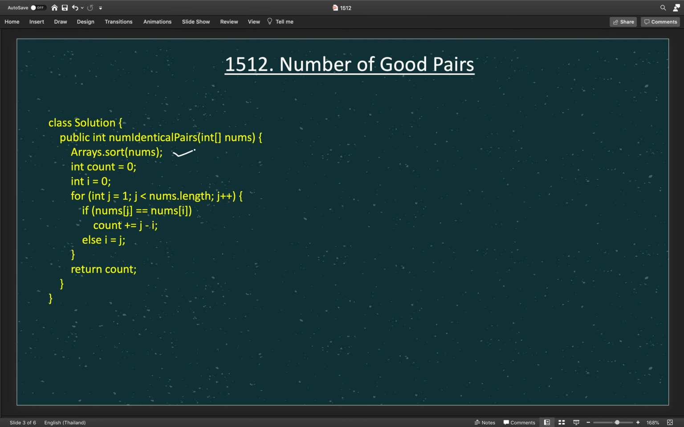First we will sort the array, and after sorting we start from j equals I and I equals 0, and then compare if nums of j equals nums of I, then we update our count by j minus I, because the current j is looking at how many previous elements are the same number, and that will contribute that many good pairs.